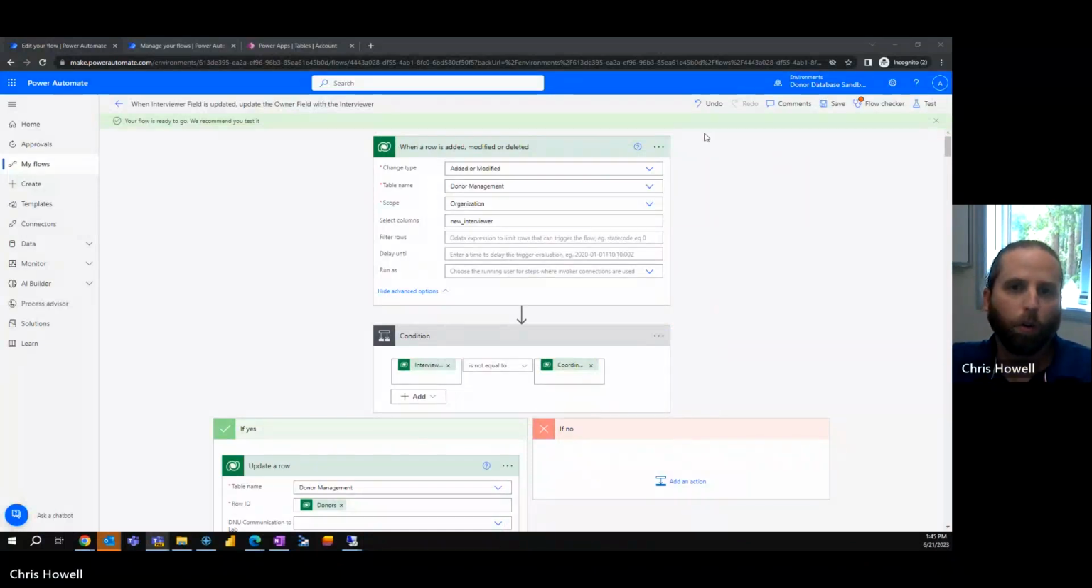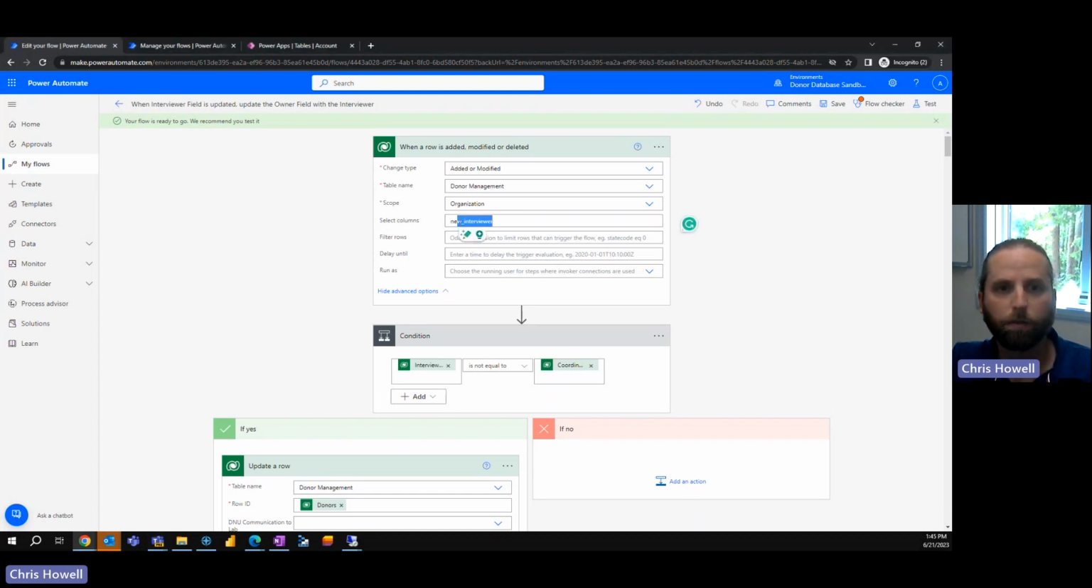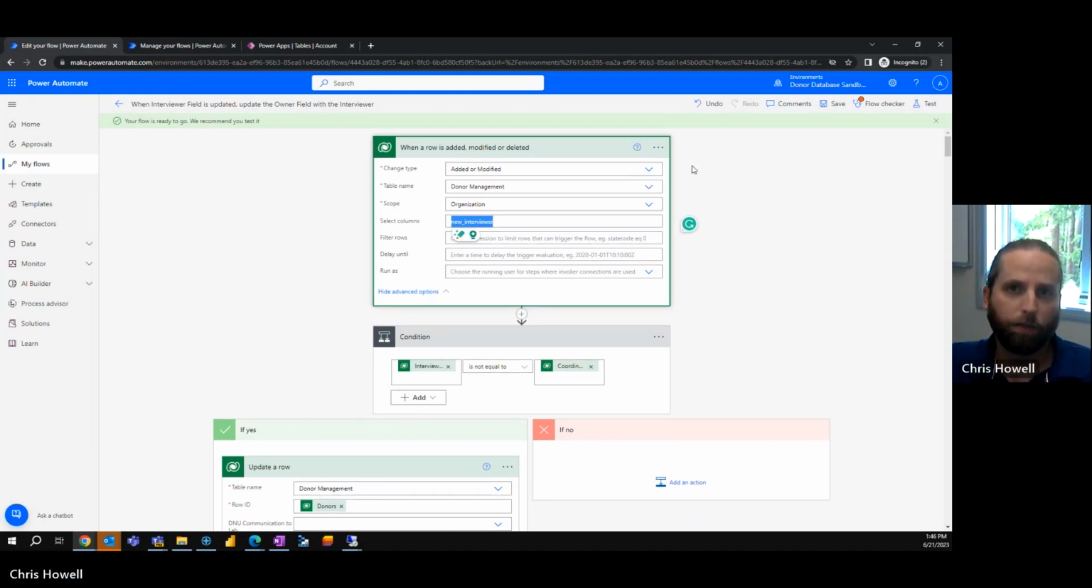The reason I'm doing this is there's a little trick down below where we can't update the records very easily. But what we want to show, as you can see on the screen, is when a row is added, modified, or deleted, and we've selected added or modified in this donor management table, organization scope, we're going to look for this specific new interviewer column. If this column is added or modified in any way, this trigger will fire.